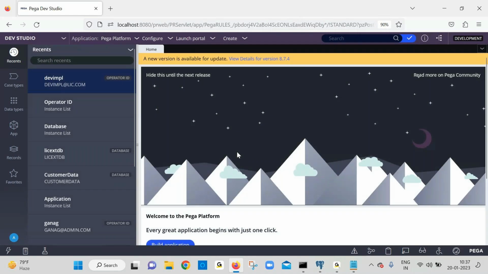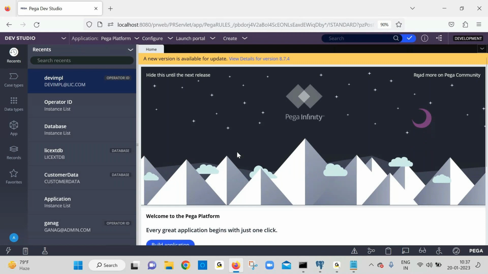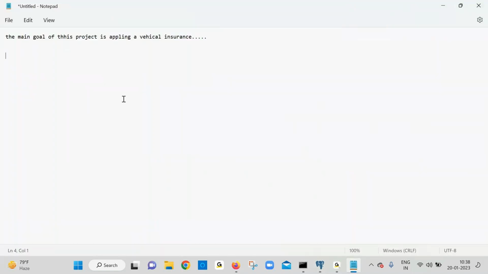For the Pega, the default credentials for this Pega application, when you use the home version, are administrator@pega.com, and the password is install. I will show you. Pega.com, password is install. All should be lower case only. Is it clear?